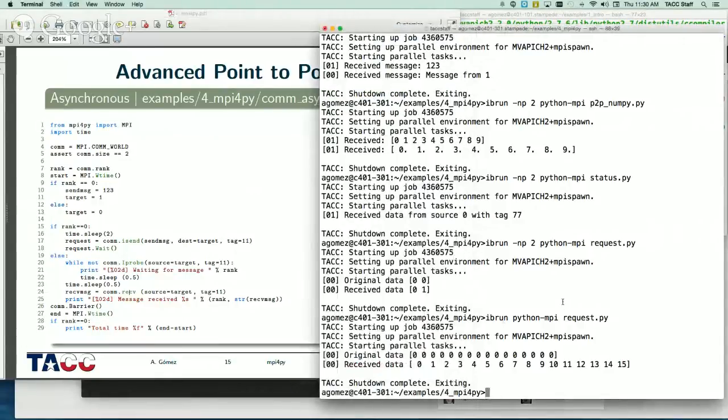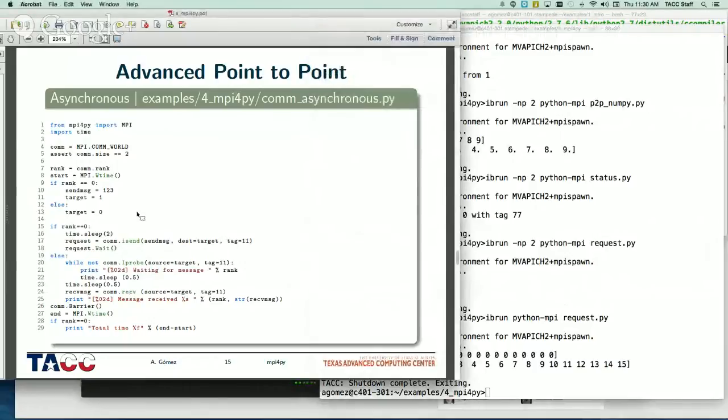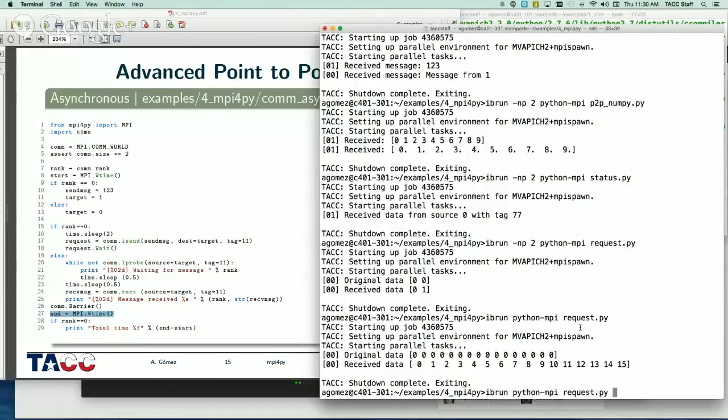Just a tiny MPI trick. We also include in this sample how to use MPI Wtime to time your application. You get the start time, you get the end time. At the end, we will show how long it takes. So we do mpirun, minus np 2, python mpi sync.